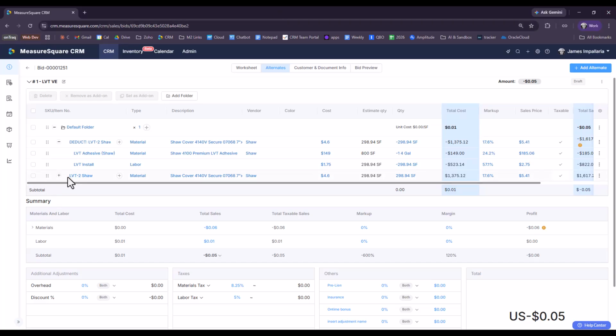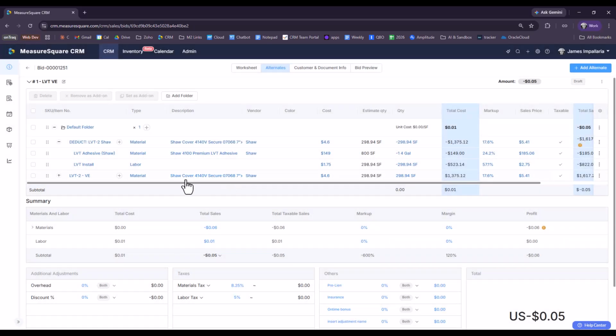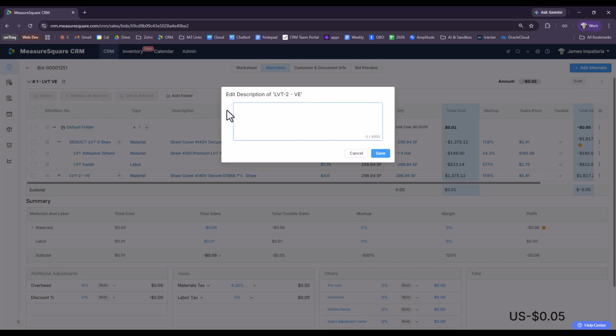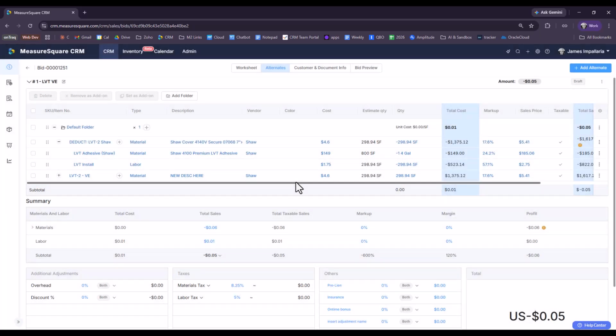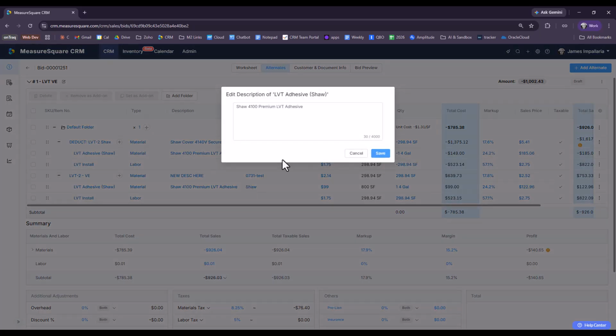if the customer chooses to accept this alternate. Right. So now this product, this is an LVT2. This is going to be LVT2 value engineering. We're going to swap this out. We're going to add our new description here and change the details as needed. Maybe that's not going to Shaw anymore. And maybe the cost here is down to $214. All right. And then we have our add-ons, which, yep, we still would need those. Maybe we change out the adhesive as well, if just something a little more price friendly.